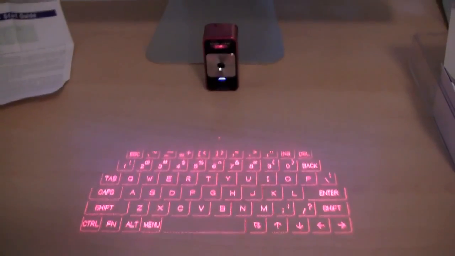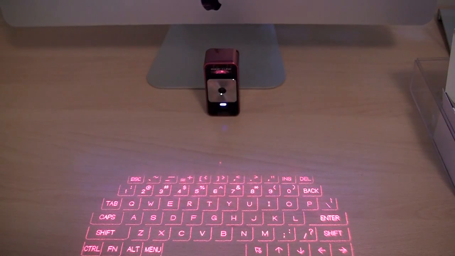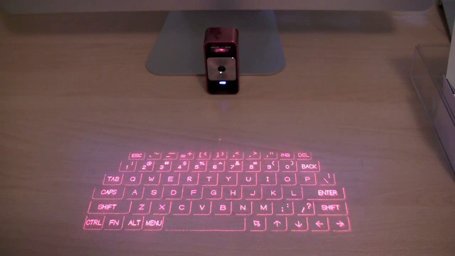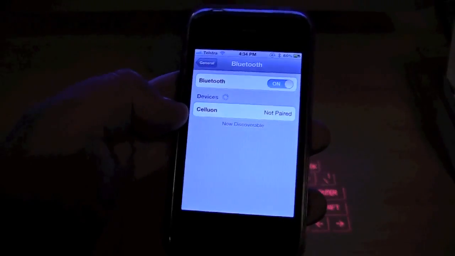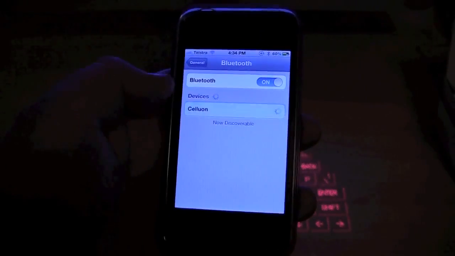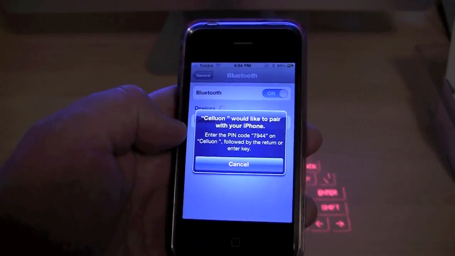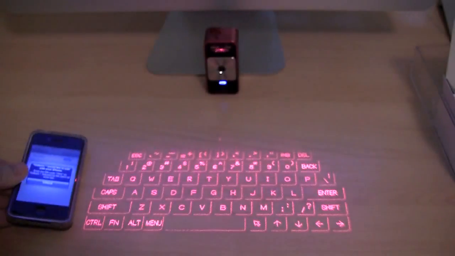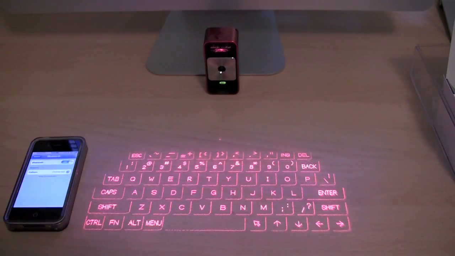And now, as you will be able to see, the blue light is flashing again to signify that it is currently searching for a connection. Okay, I am now going to pair the projection keyboard to my iPhone. As you can see here, I am currently in Bluetooth settings and CellUOn is in the device list. So if I click on CellUOn, it is asking me to enter the code 7944 on the keyboard, followed by enter.